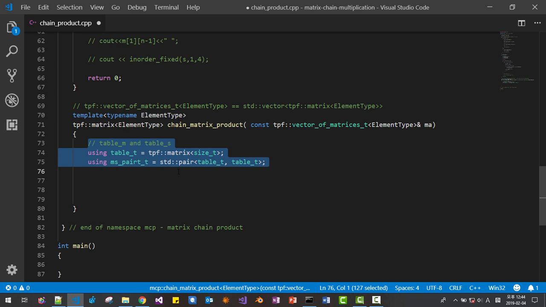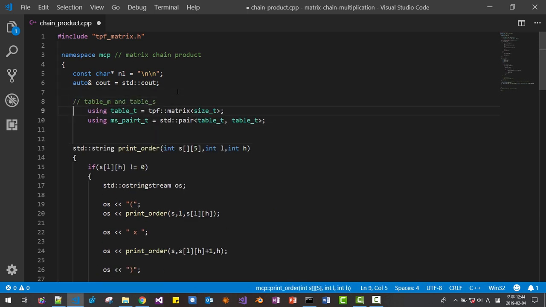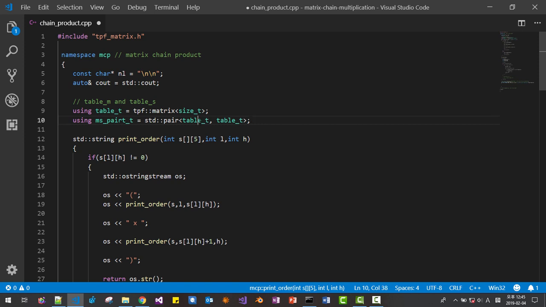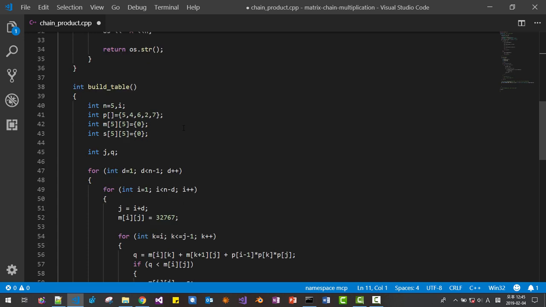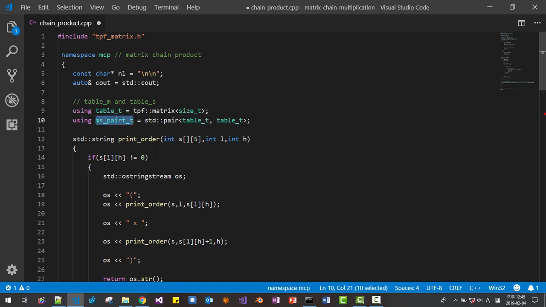Sorry, we will copy this part, cut. We will paste it here, and we will also use vector matrices T, template, vector of matrices. With this, we modify this part like this. MS pair T, and this function takes MS pair T, which is defined here.